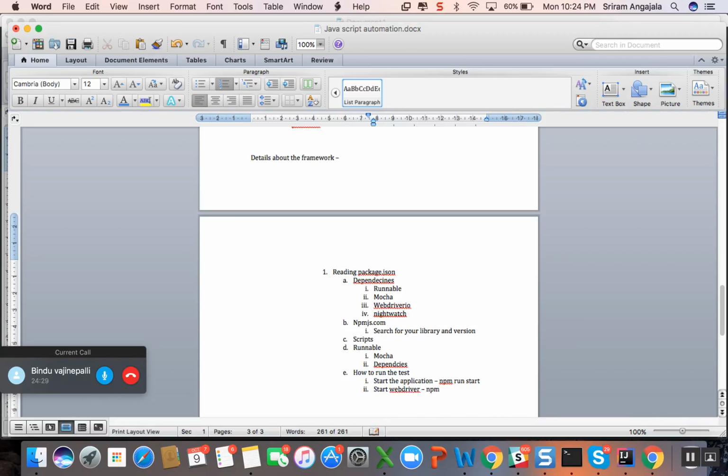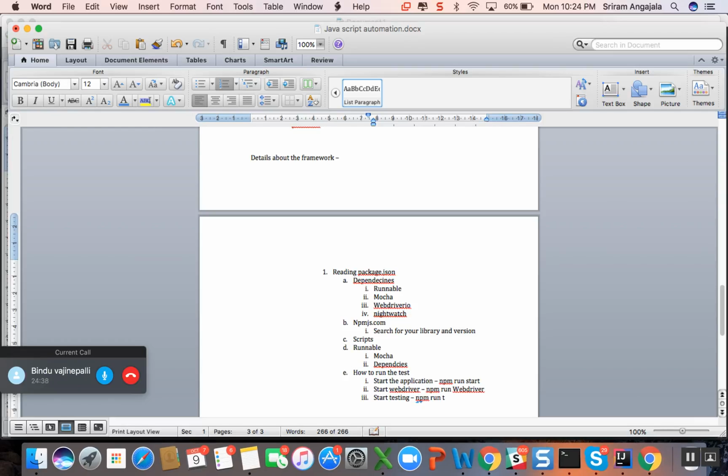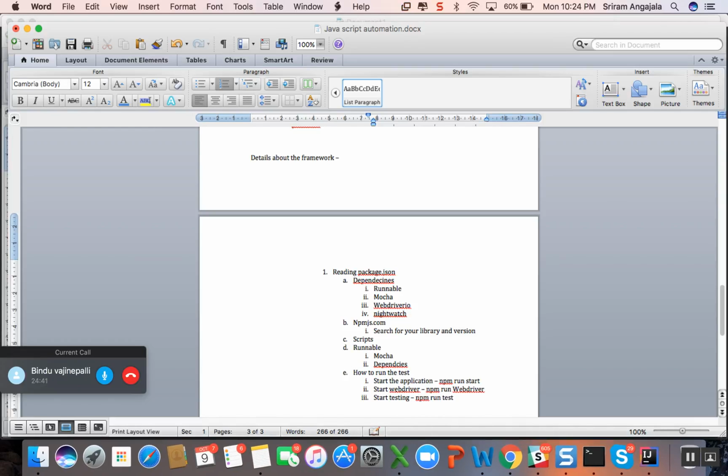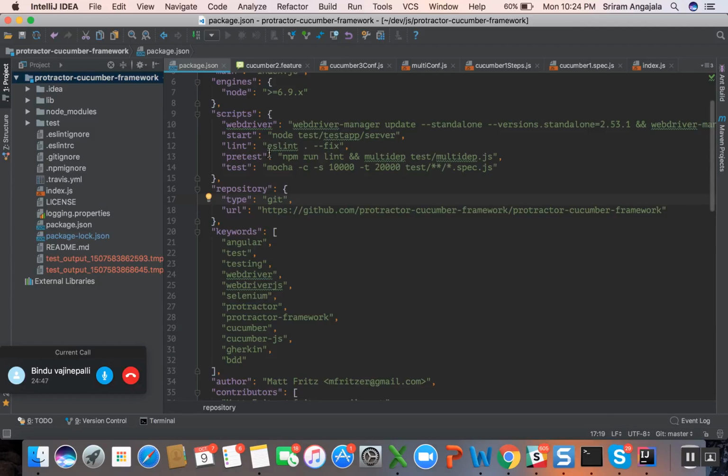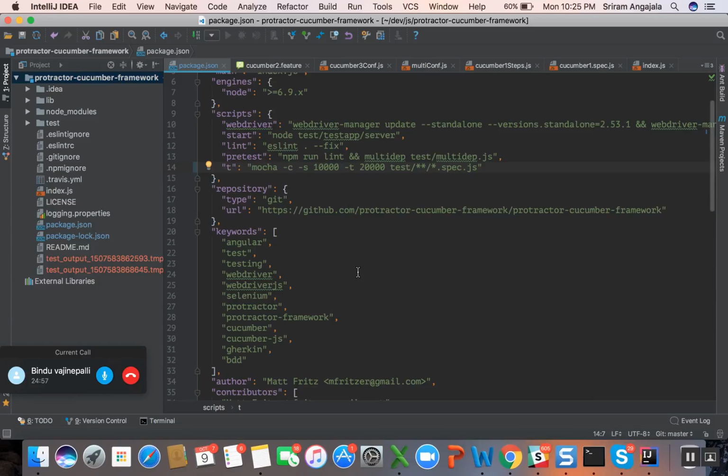npm run WebDriver, that is the way they had modified it, and npm run test. But if you want, you can modify them also. There's no rule. If you say, I'm not comfortable writing the test, I'm a little bit lazy, then you don't need to run npm test; you can just say npm run t. It means you can configure your own scripts.